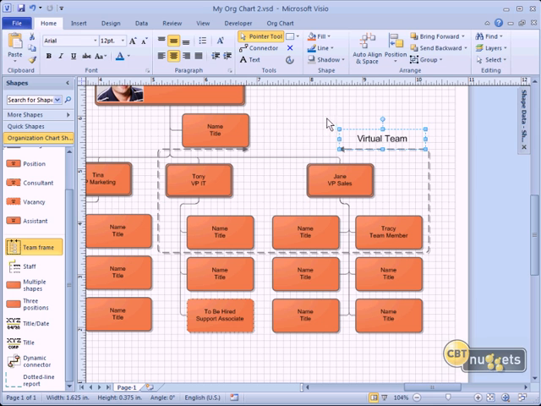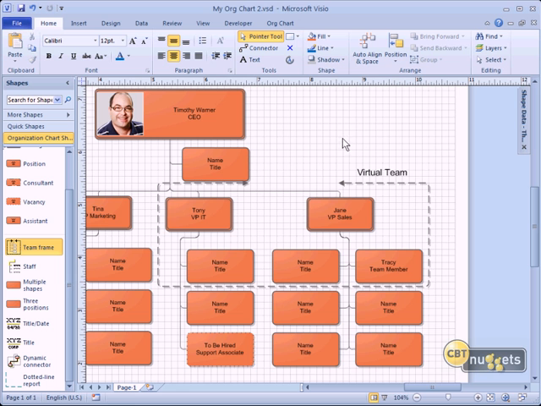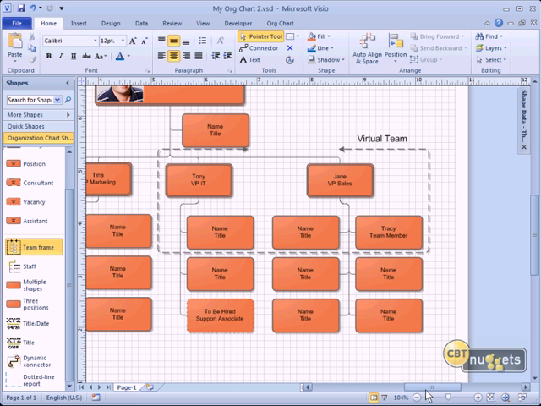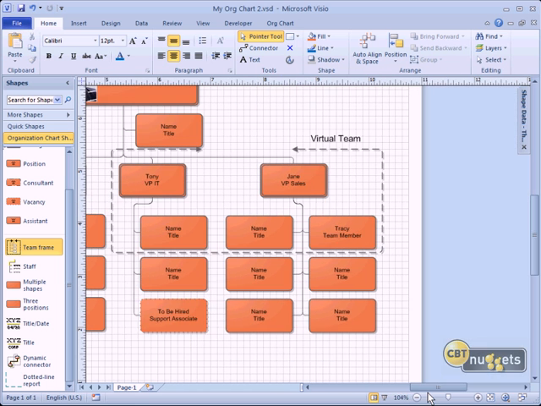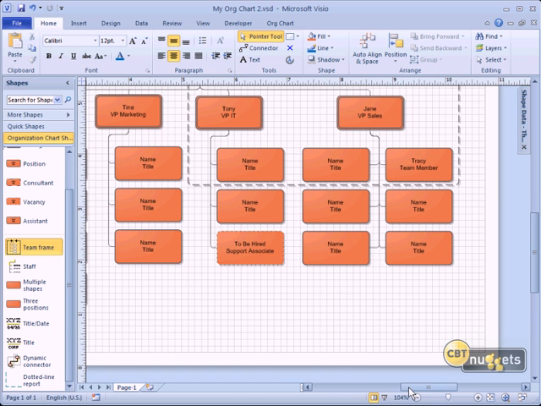It is in fact a shape. You see the rotate handle, you see the resize handles, just like any other shape. And you can group it, you can do whatever you want. We'll get to that more later in the course. So that's how the team frame works. Really nice way to do business.